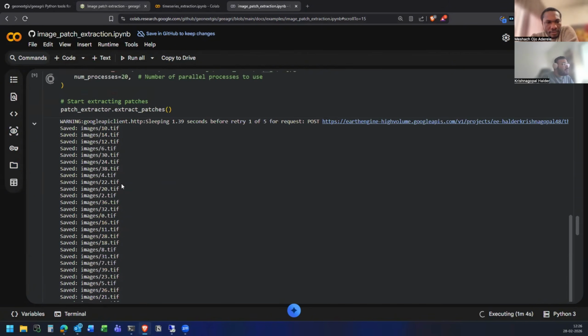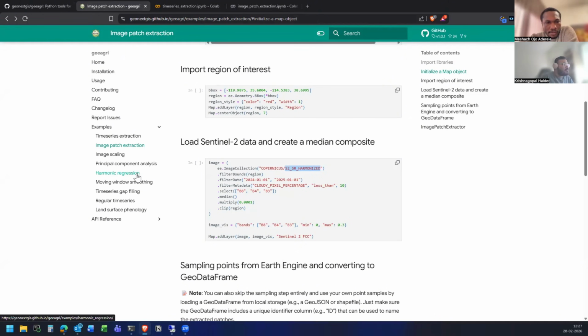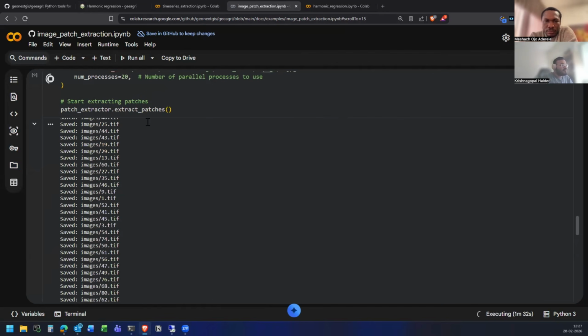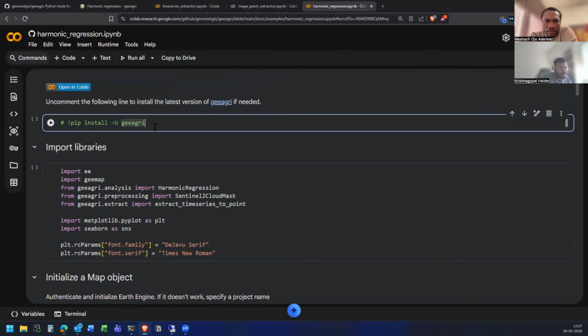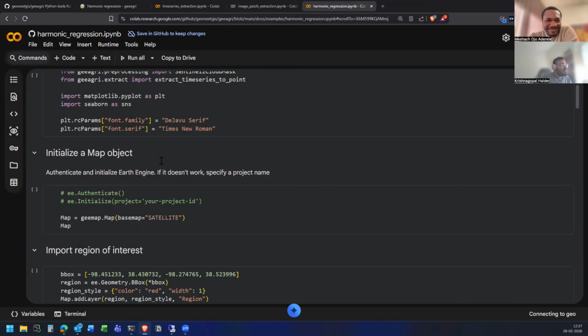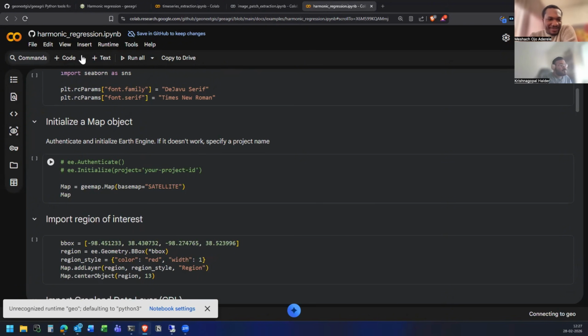Okay, so by the time we can keep another demonstration of harmonic regressions. If you want to implement harmonic regression in Google Earth Engine, you need to write a long code, and I just wrap all the logic in a single class. So I will open it first. Okay, so same thing again. I need to install geeagri.